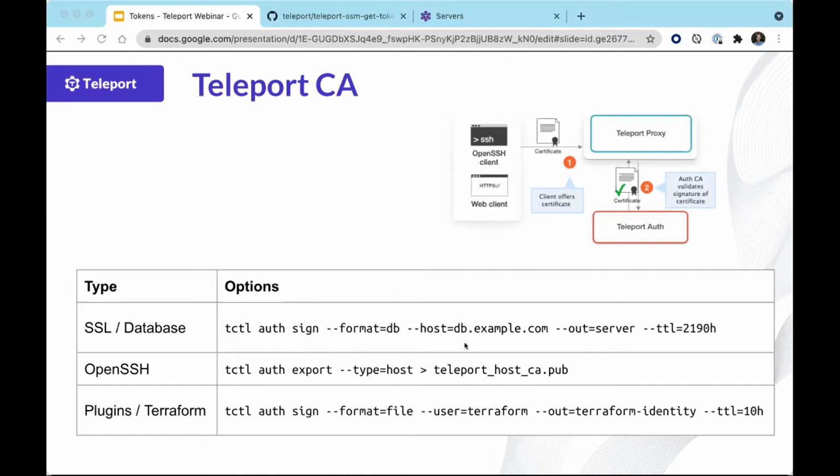For databases, often you'll need to export a range of certificates to be able to connect to those databases, but it's the same thing. You are using either auth sign or auth export to get credentials from the Teleport CA.